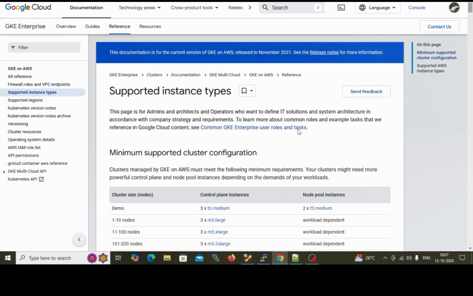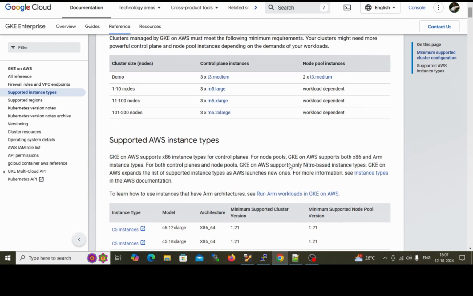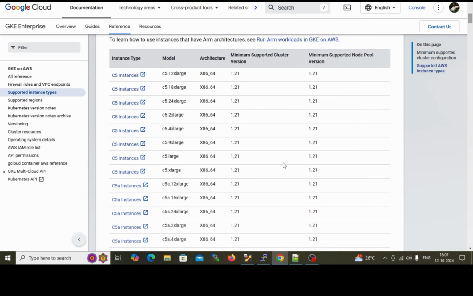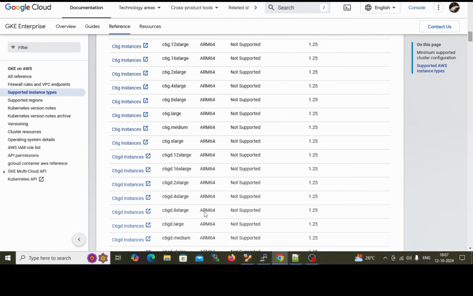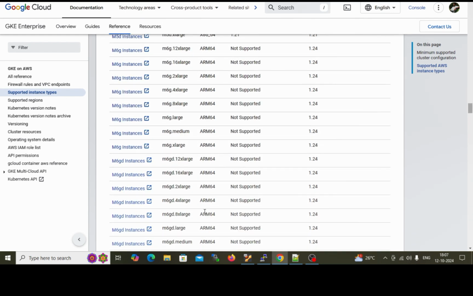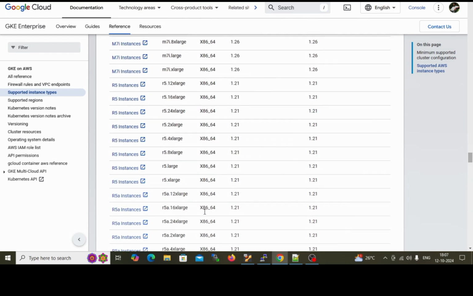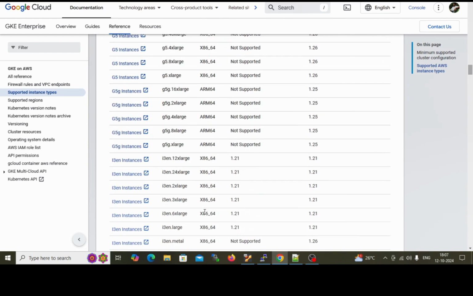Note that not all the instances which you are currently running in AWS might be supported for Anthos. Basically, to install GKE on AWS, you need to choose these particular machine family types only. You still have a lot of options here, with C series, L series, M series, memory optimized, compute optimized, all those things.